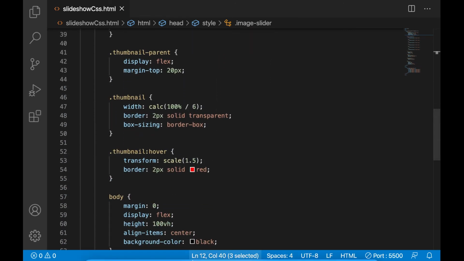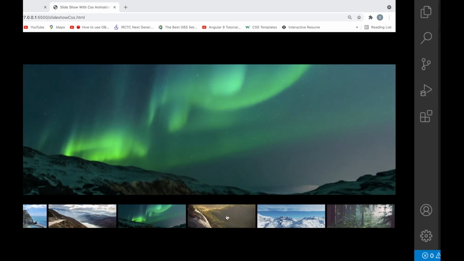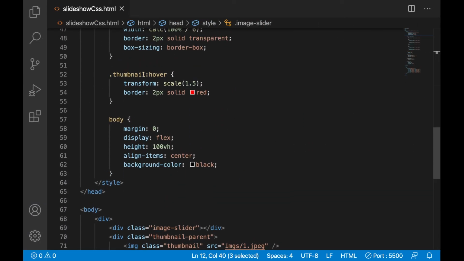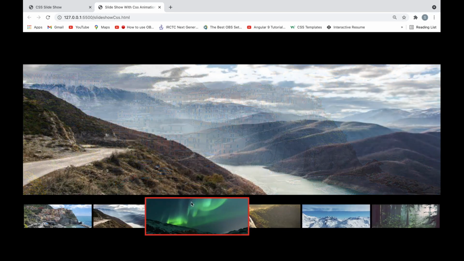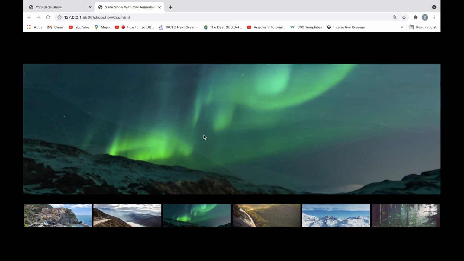For scaling, I have used this. On hover I have written transform colon scale of 1.5. 1.5 means the width and height will increase 1.5 times. If we give 2.5, it will increase 2.5 times. Scale means scaling the image, the name itself says scaling. I have just used some border. For making it center aligned I have used display flex and align items center inside body. So whatever content is inside the body, the complete content will move to the center of the body.